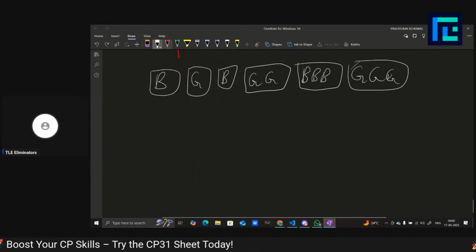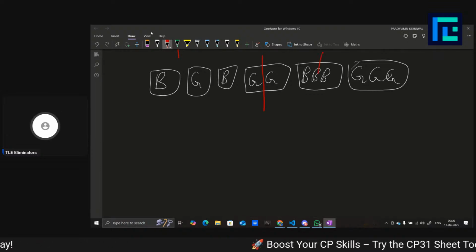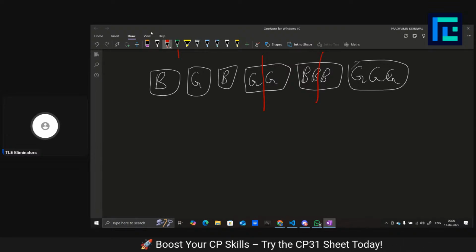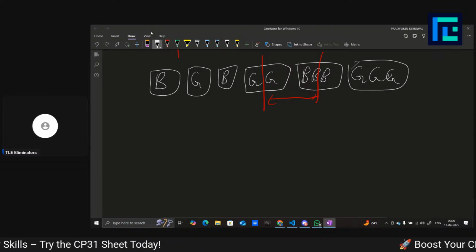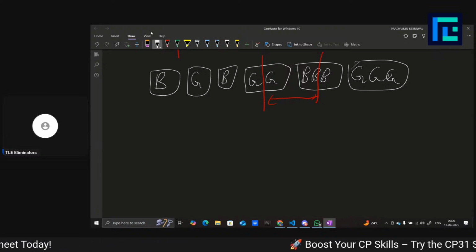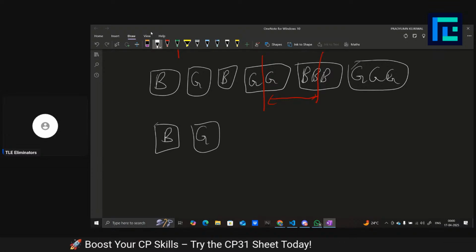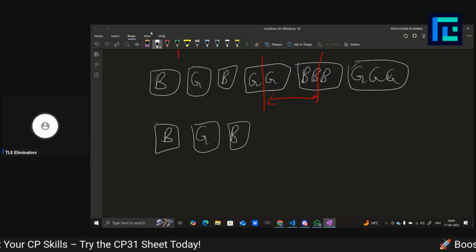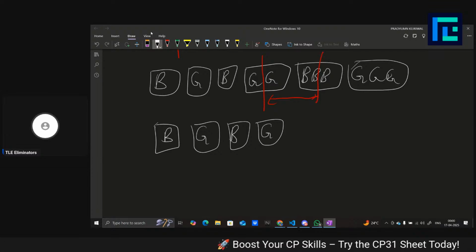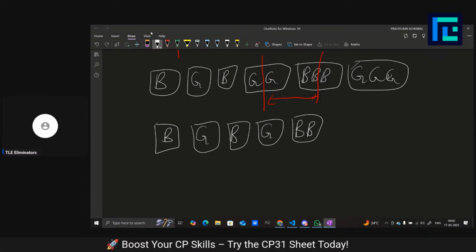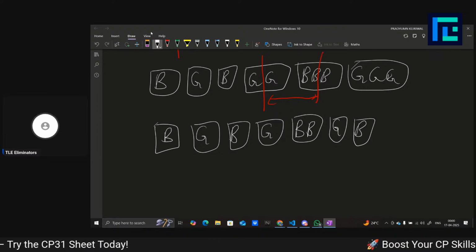Like we keep them to cut the segments. Like, let's say I cut this one, and I cut this one right here, right? So now if I reverse this substring, then what will happen? Let's see. So basically what will happen is that B G B, and then this G gets cut, and since I'm reversing it, so BB will come here, and G will come here, and B will come here, and then we have GGG.